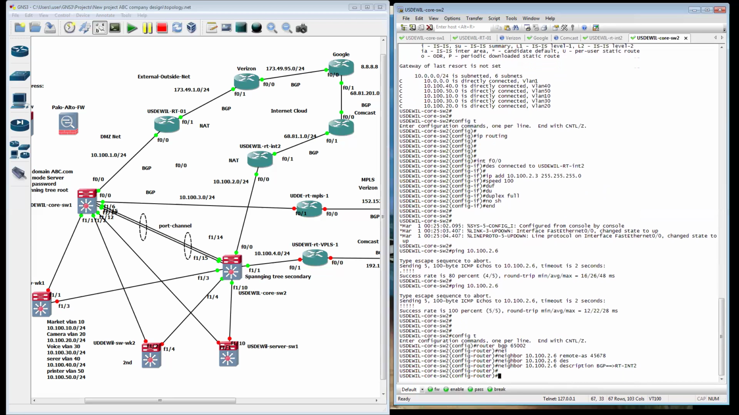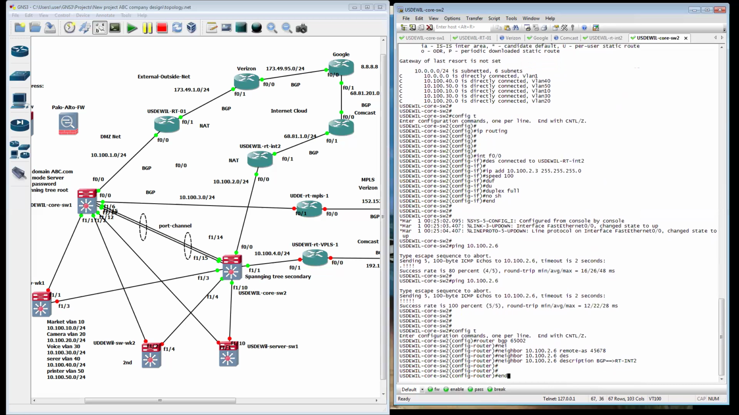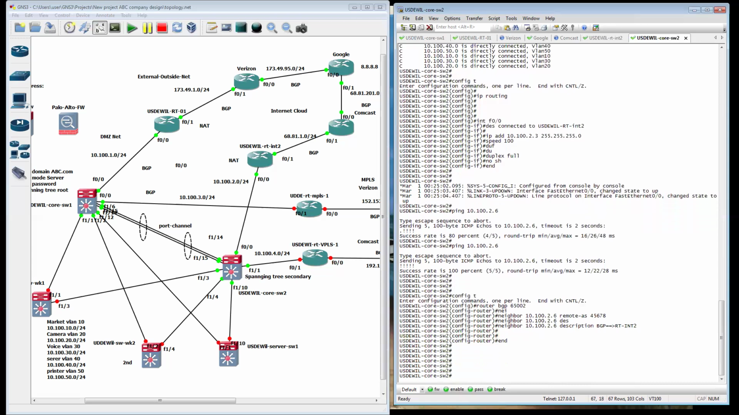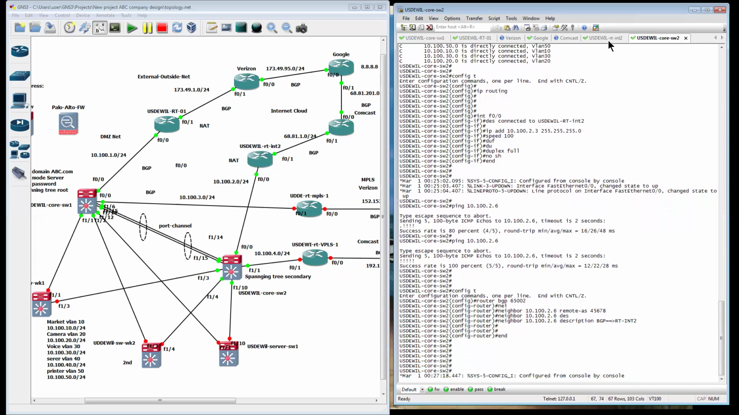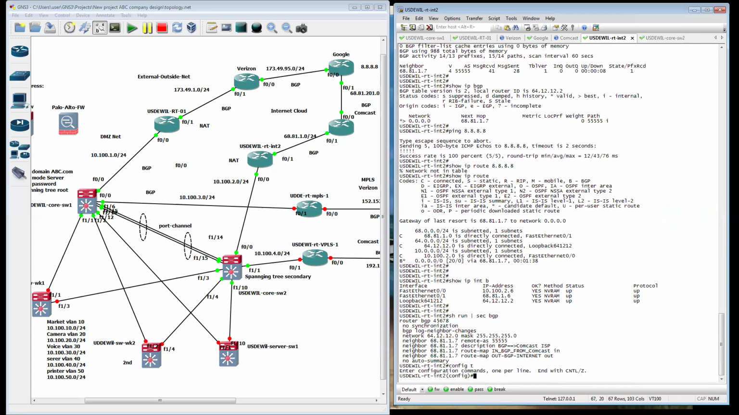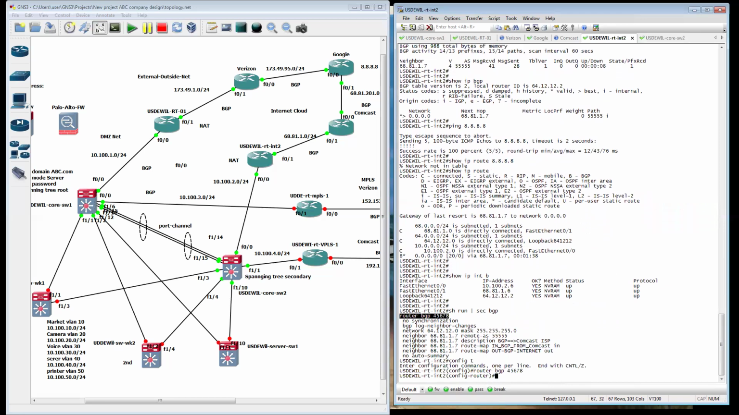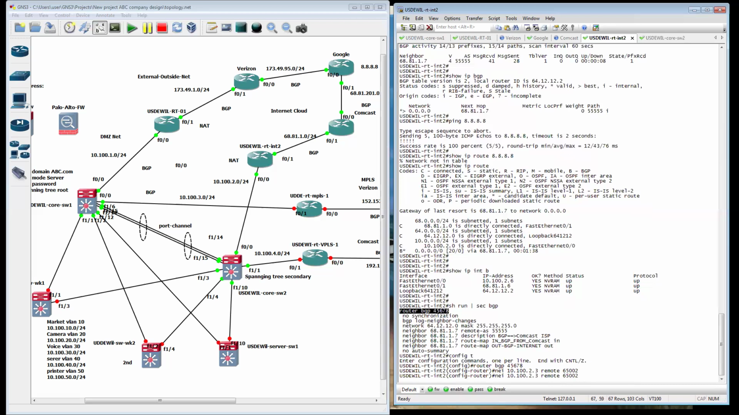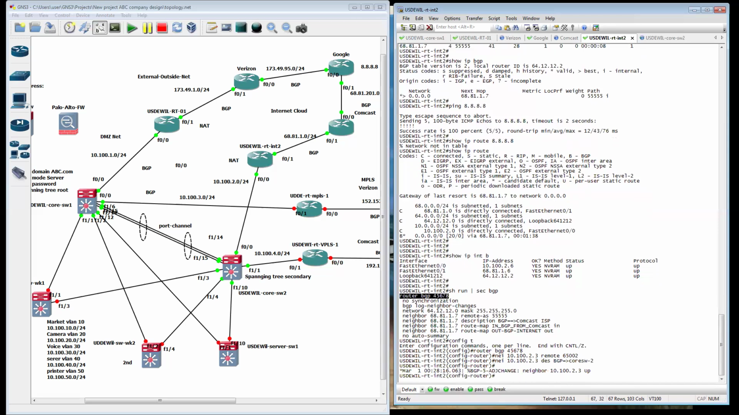Okay, so let's go to the other side in here. So now we're going to configure in here again. So we're going to put the router BGP for this one. And then we're going to put the neighbor. The neighbor should be 10.100.2.3. The remote AS, we have it at 65002. We're going to put the description in here. So this is BGP connect to the core switch 2, something like that. Okay, so now it's up.